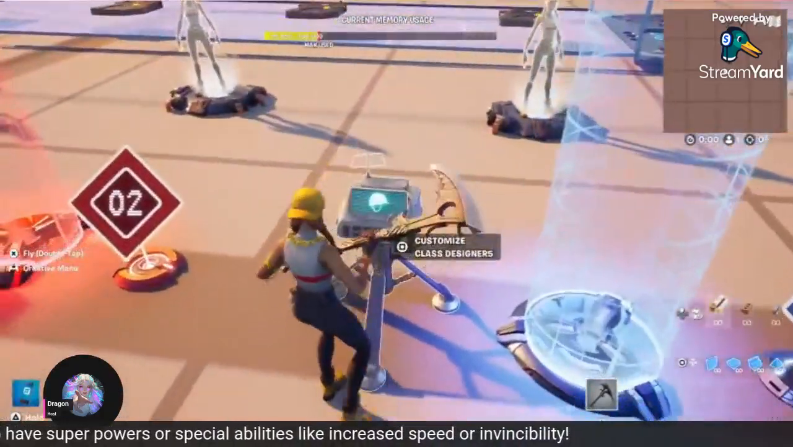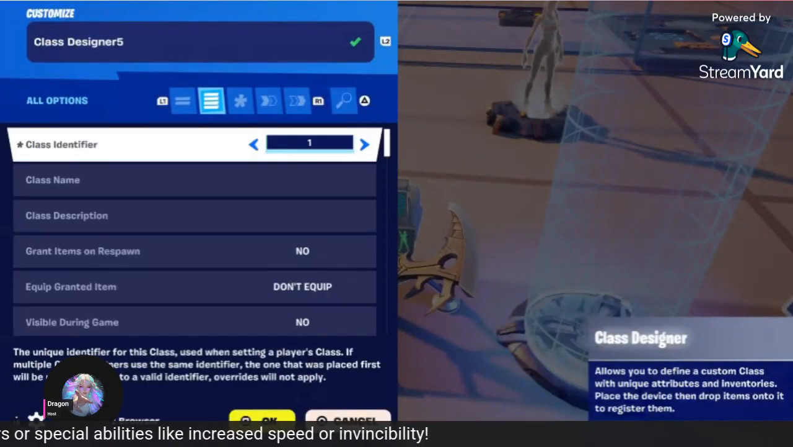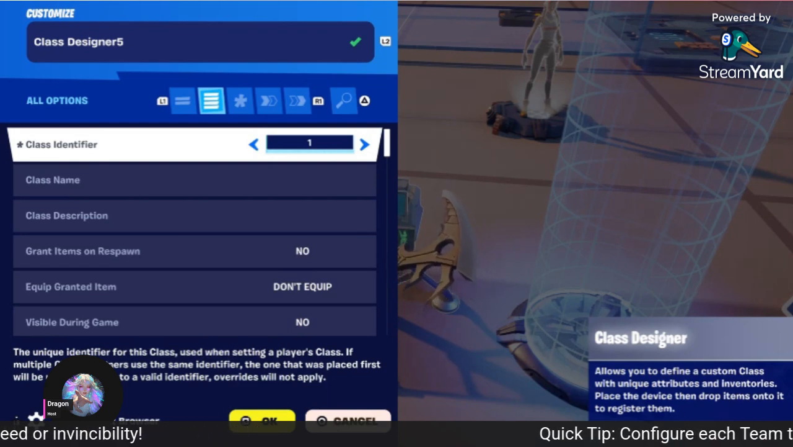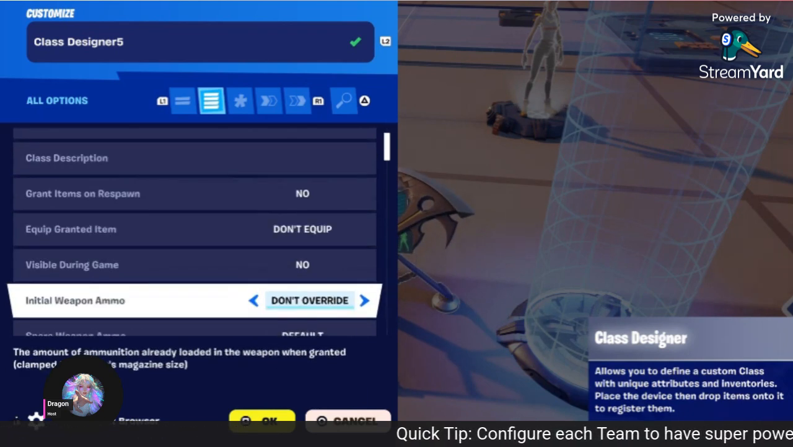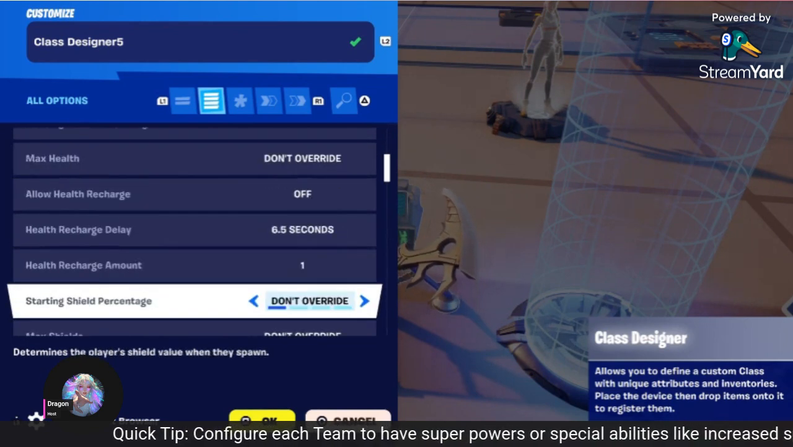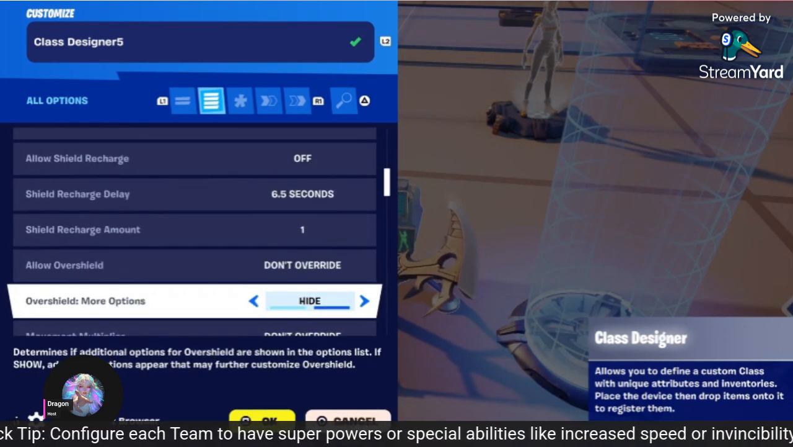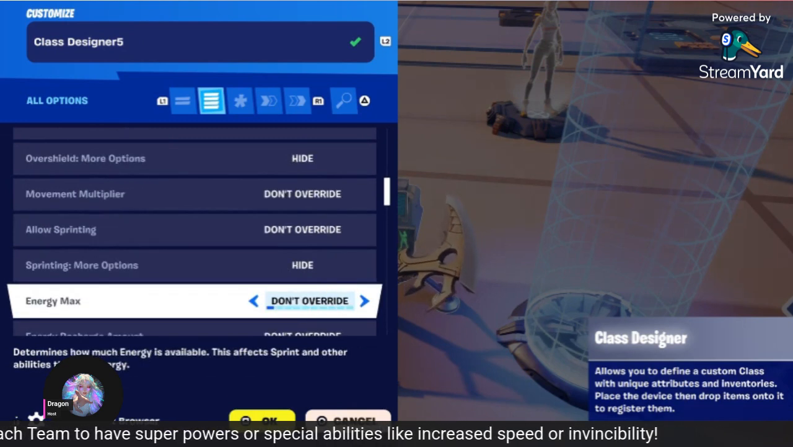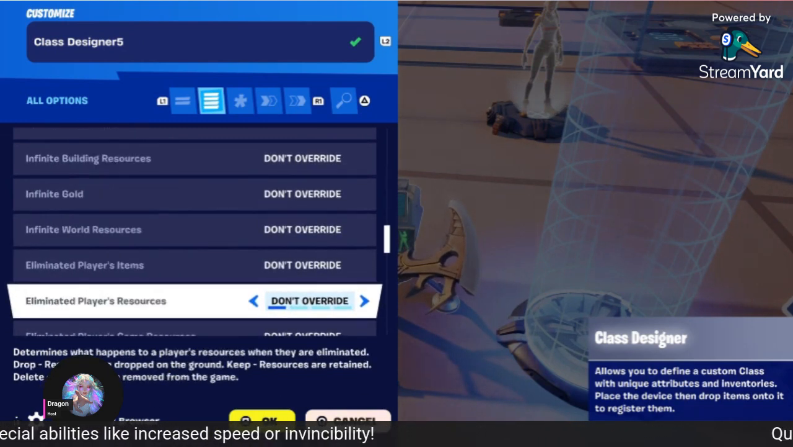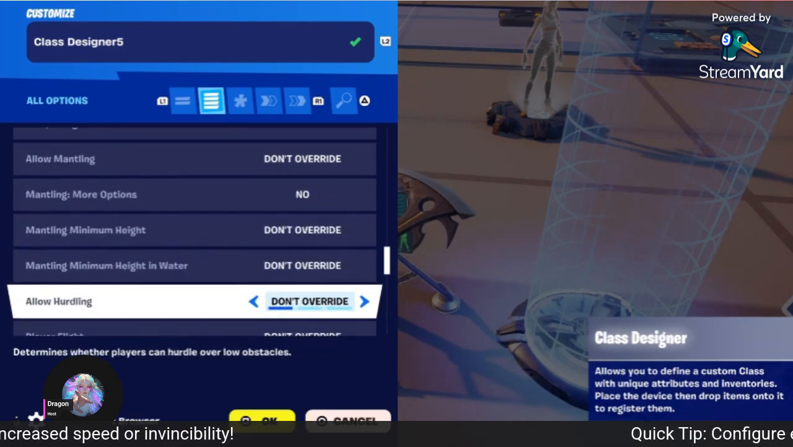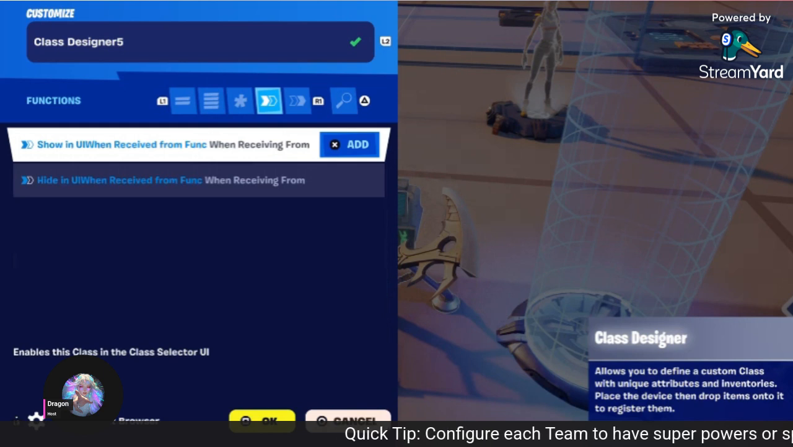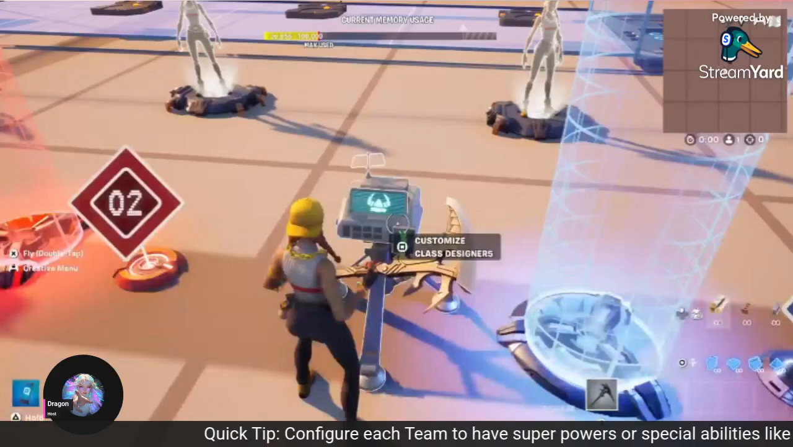And then the class designer is what you'll use to configure any special abilities you want this team or class to have. So we have it set to class 1 and so forth. Again, everything else here is default, but this is where you'll set your invincibility, if you want them to run fast, if you want them to have overshield or not, if you want them to sprint, and so forth. And no functions, no events, all right?